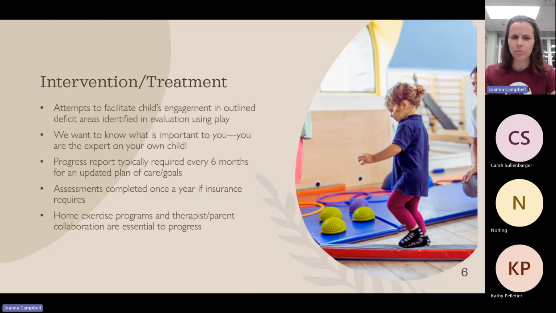And then we'll also sometimes complete an assessment like we talked about in the eval. We will complete those assessments once a year if insurance requires them, just to track that progress and see how we're doing. At this stage, home exercise programs and therapist-parent collaboration are essential to progress.